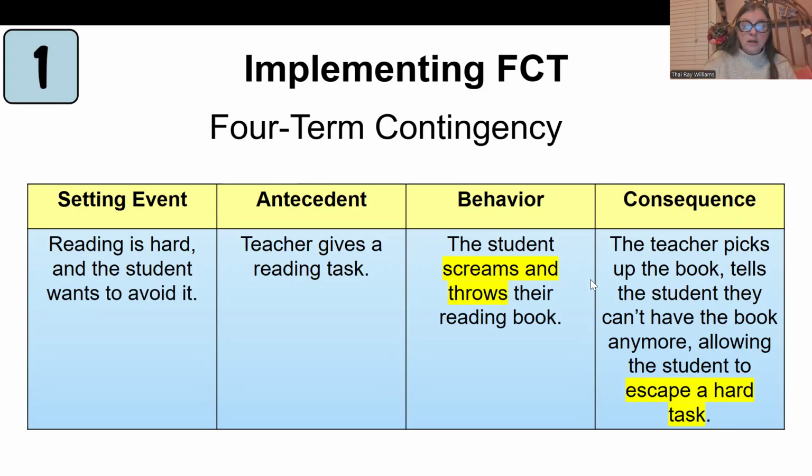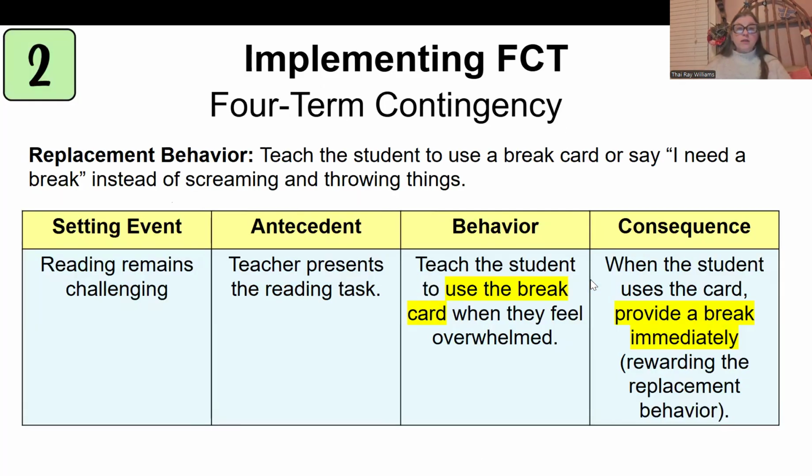If the function is to escape a hard task, and we're using functional communication training, we are teaching a replacement behavior. For this portion of functional communication training, we're going to teach the student to use a break card, or they can verbally say, I need a break. I'm going to teach both of those because sometimes a student can't say it, right? It's easier just to grab that card. We want them to use the break card or say, I need a break, instead of screaming and throwing things.